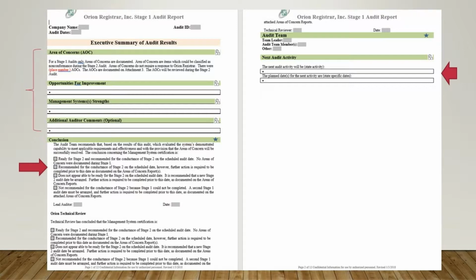Write the audit ID and date. Then, place the number of areas of concern found in the red text. Then, the opportunities for improvements, strengths, and additional comments. The opportunities for improvement must not be written as non-conformities or offer consulting services. For the conclusion, the auditor needs to tick the box only. Write the auditor's name and the date, which must be the same as the last audit day. The Orion Technical Review section must be left blank.